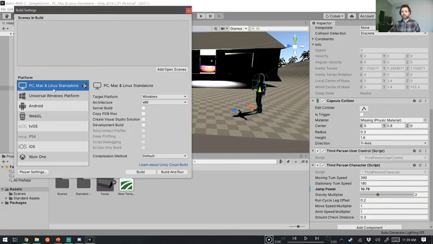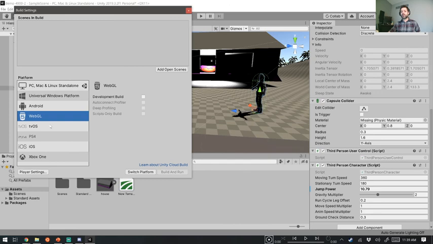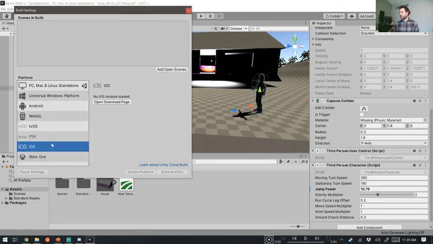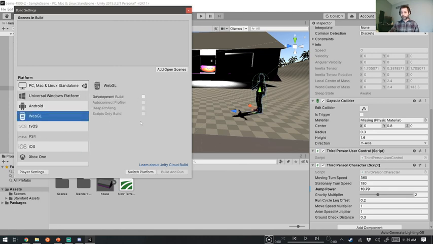So build settings. Here are all of my targets that I can make for PC, Mac, and Linux, Windows, Android, WebGL, tvOS. So I assume that's the Mac OS Apple box thing. You could build PS4, Xbone, iOS. There's probably a tool chain for the Switch as well, which I assume you'd have to pay an exorbitant fee for the dev kit. Let's say I want to build this for WebGL.